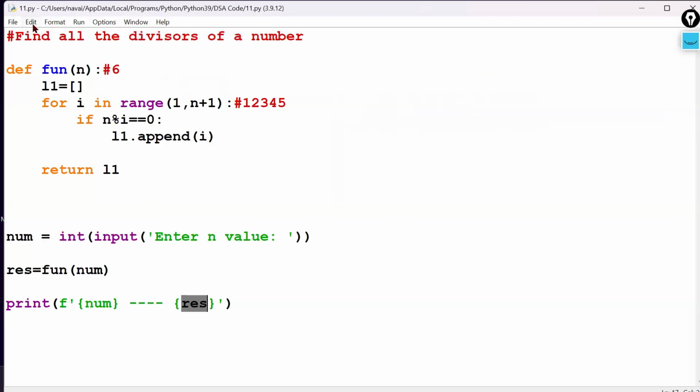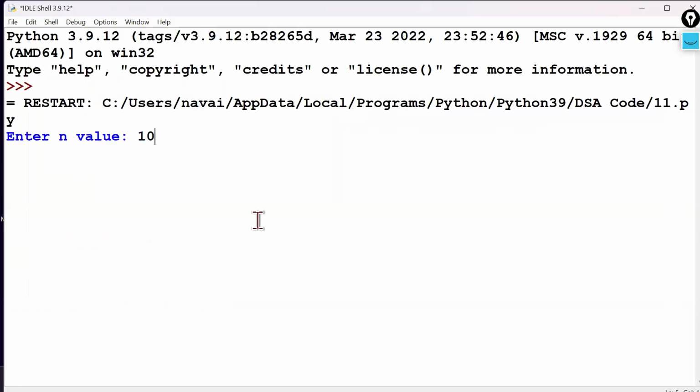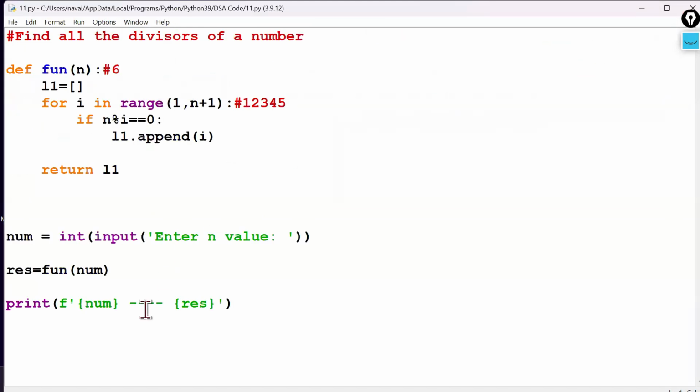For example, I'm writing here 10. So these are the divisors of 10, right? So suppose I want to print a list of the numbers, from 1 to, I will ask the user till when you want to print. Suppose user entered 10. So from 1 to 10, I will print all the divisors. So n value is the ending point.